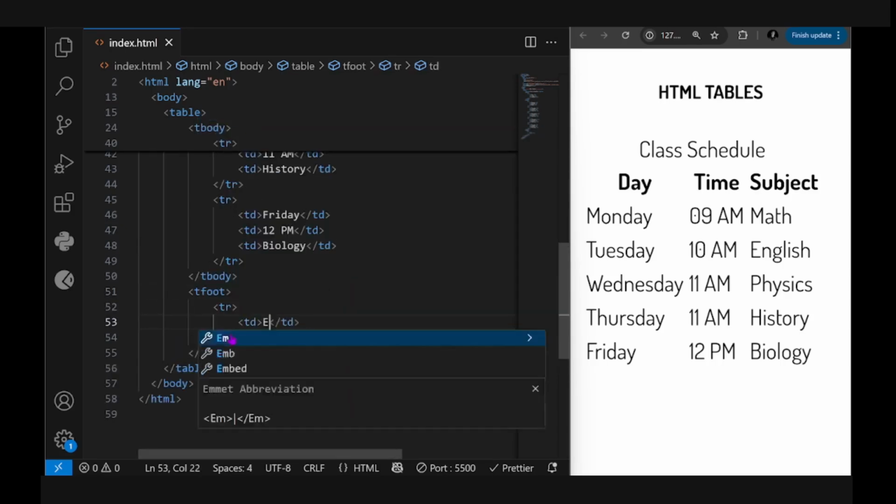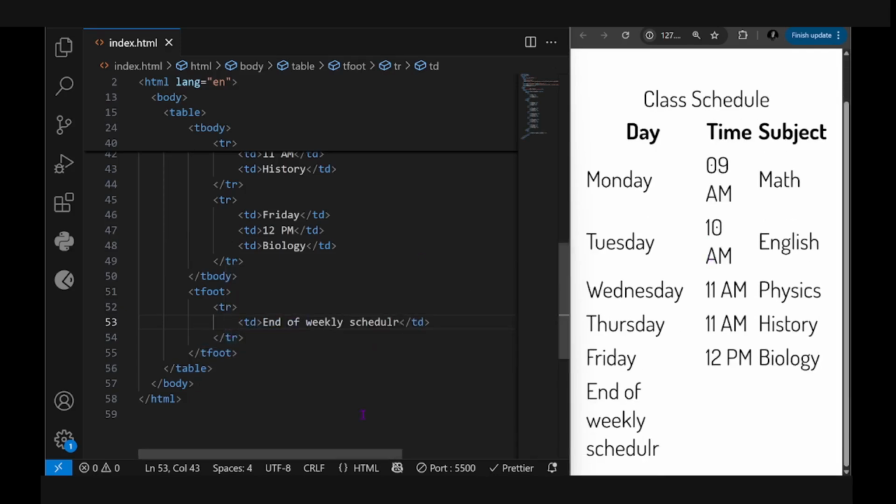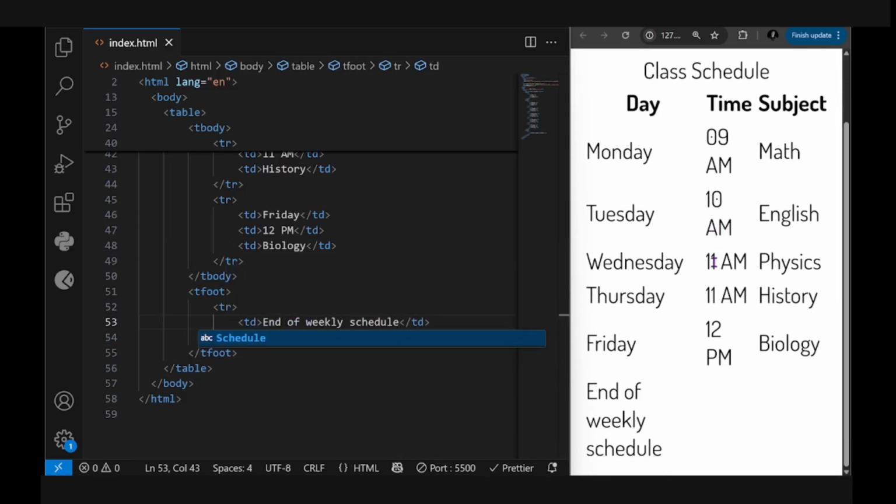Now let's complete our tfoot. For this, we can just add a note: end of weekly schedule. That's it. That's how you can quickly set up a table in HTML.